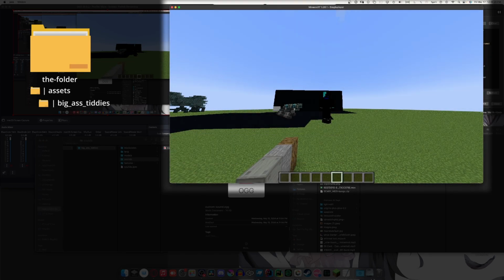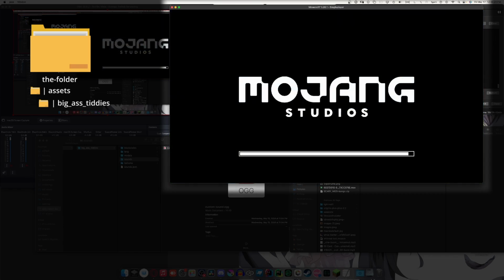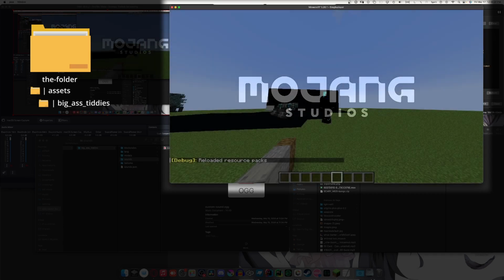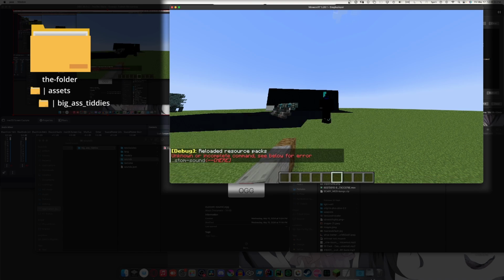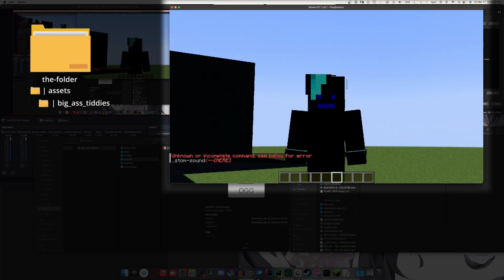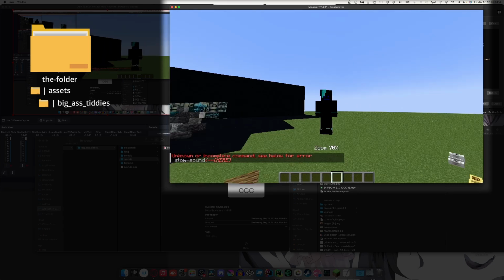And then once it's in the game, F3T. And now when you do slash play sound, mod ID custom sound, it'll play a custom sound. That sound is actually for the smooth bore inside the Ignite mod. It's as simple as that. And if you want to add subtitle, you can add subtitles to it.